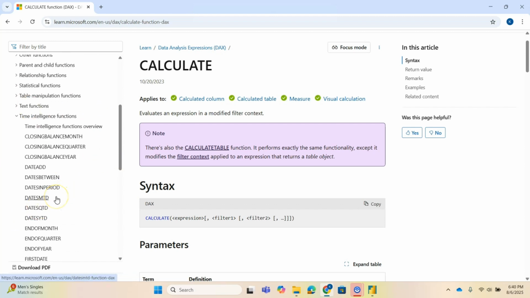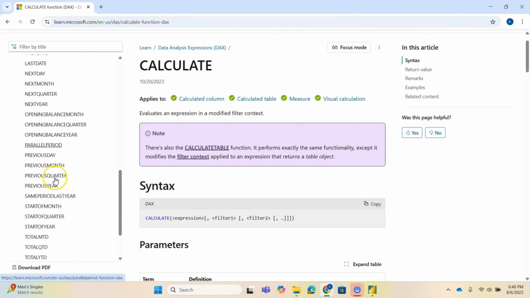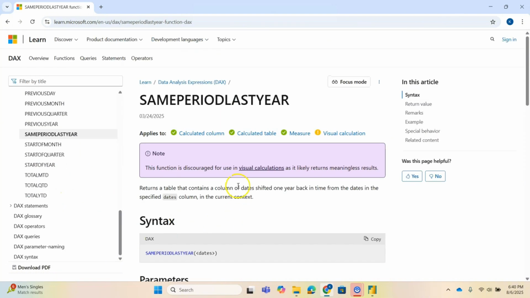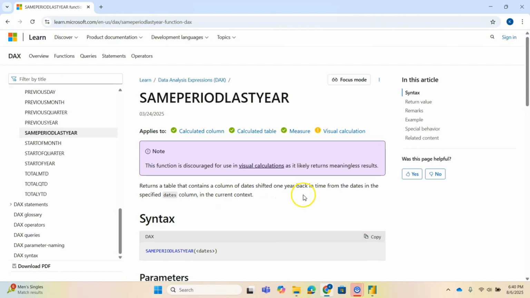So let's try and do something. We want to use the function SAMEPERIODLASTYEAR. Same period last year is here. And what it does is, it returns a table that contains a column of dates shifted 1 year back in time from the dates in the specified dates. So if we specify 2025, it returns a column of the table that shifts to 2024. And that has to be in the current context based on what you apply it to.